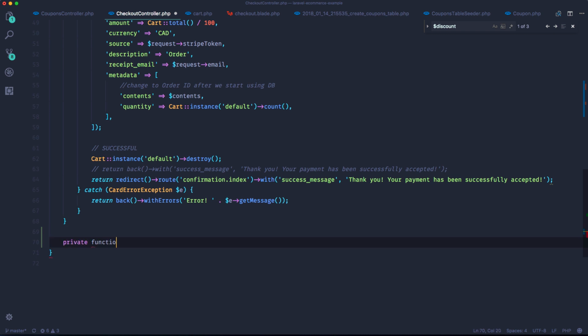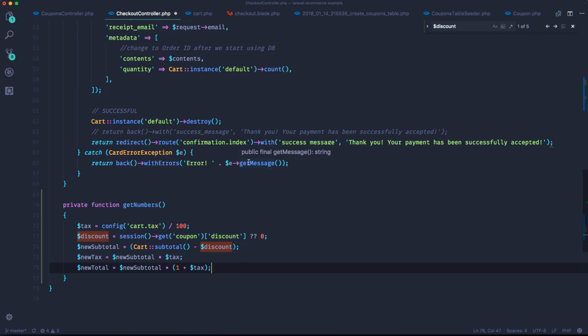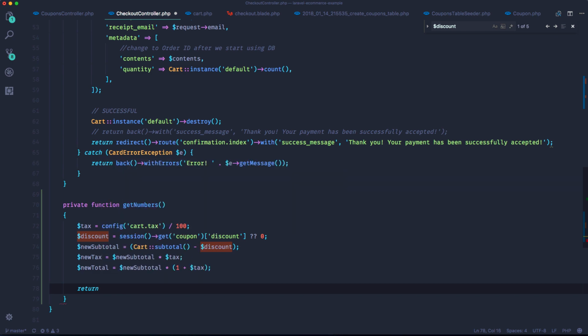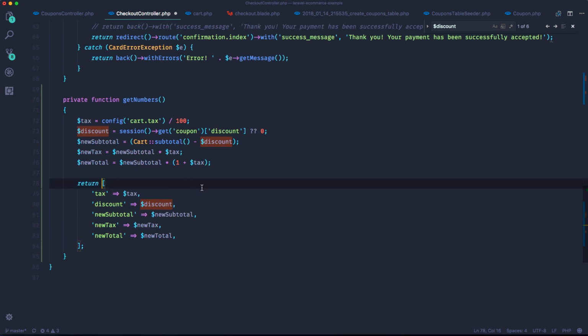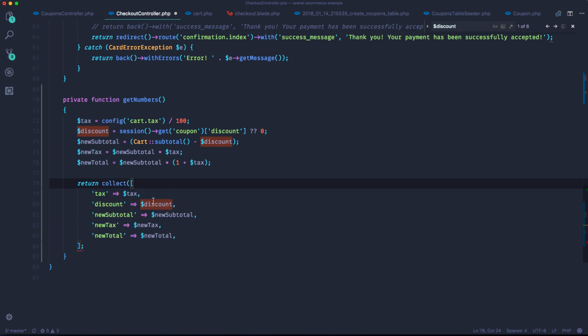So what I'm going to do is make a new private method, private function get, let's call it getNumbers, and I'm going to paste those values in and return them as an array. Actually, instead of an array, I'm going to return a collection, and it just makes it a bit cleaner when I'm retrieving the values. I'll show you in a second.